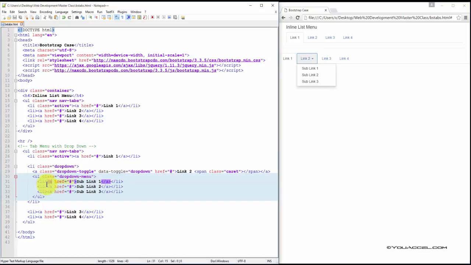And each list item contains a link element using the A tags and the link label. So you can see we have sublink 1, sublink 2, and sublink 3. Once complete, close the open UL tag and also the open list tag. Then continue with the additional list items for your tab menu.